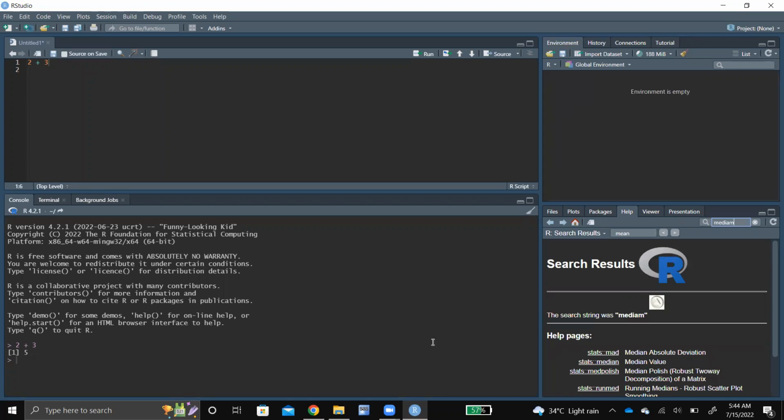So this is the very basics of installing R and RStudio. In the next video, we will go over how we can write a few small programs, how we can compute the mean, the median, how I can calculate the minimum, the maximum, all these things.